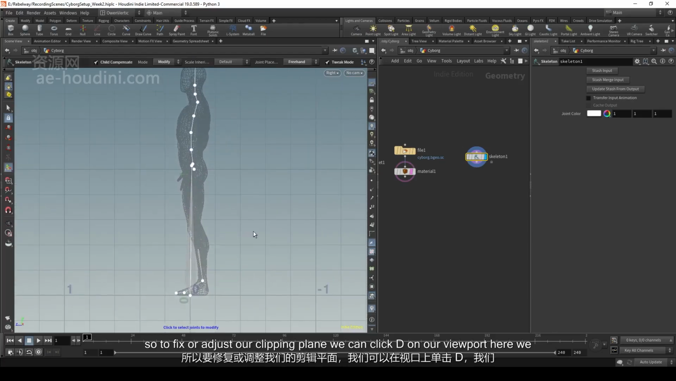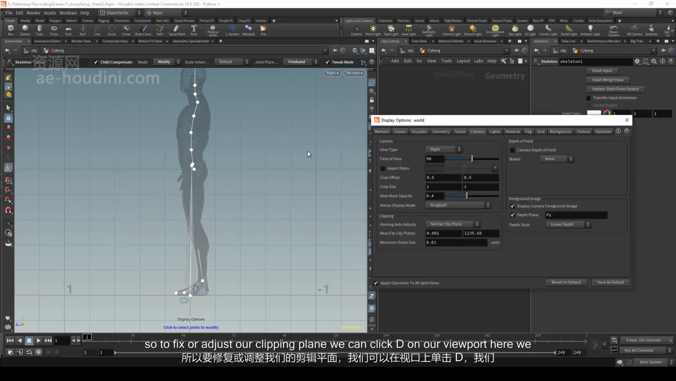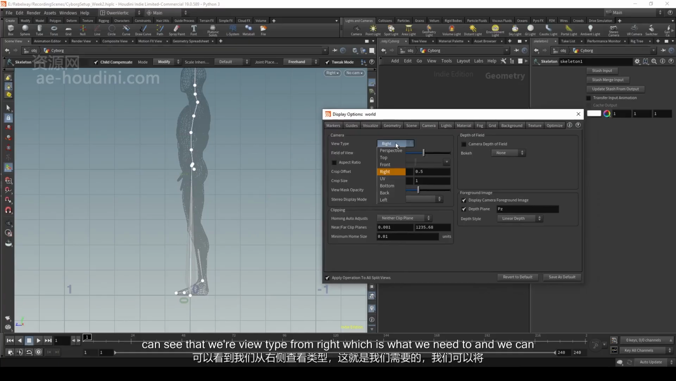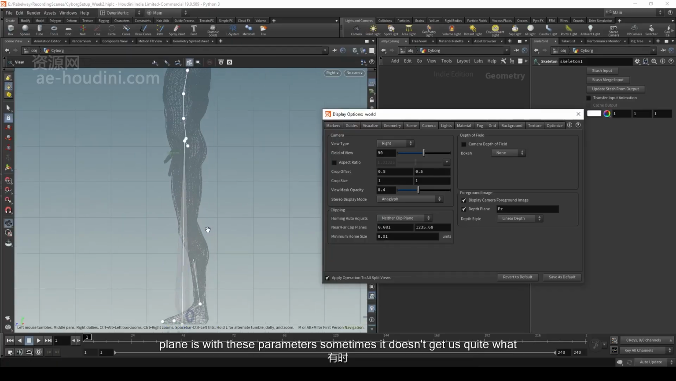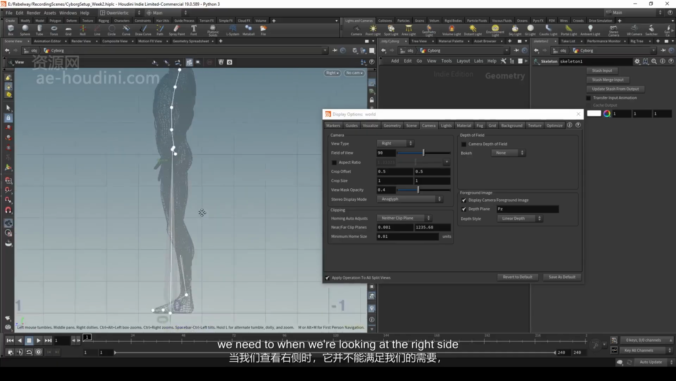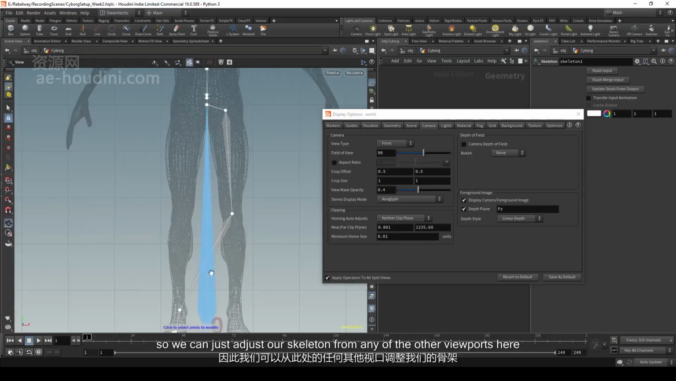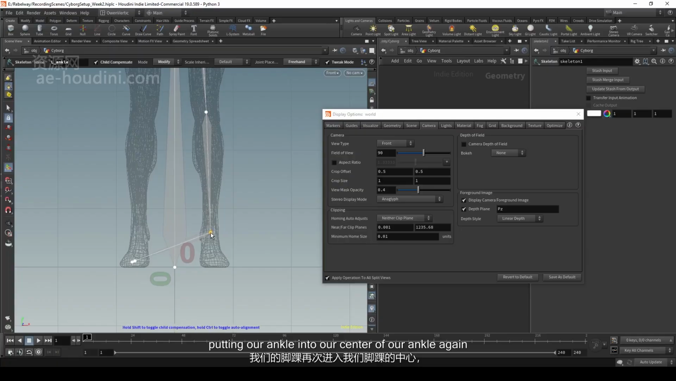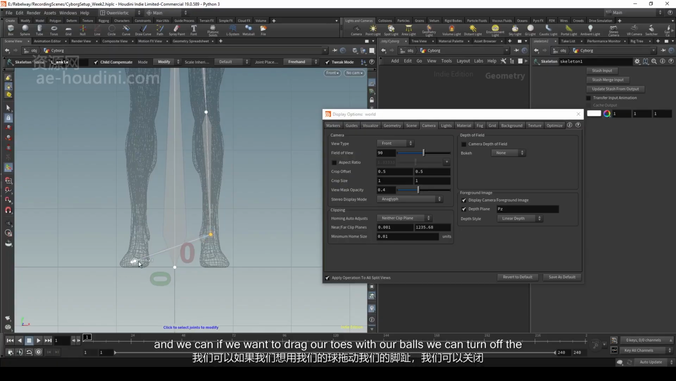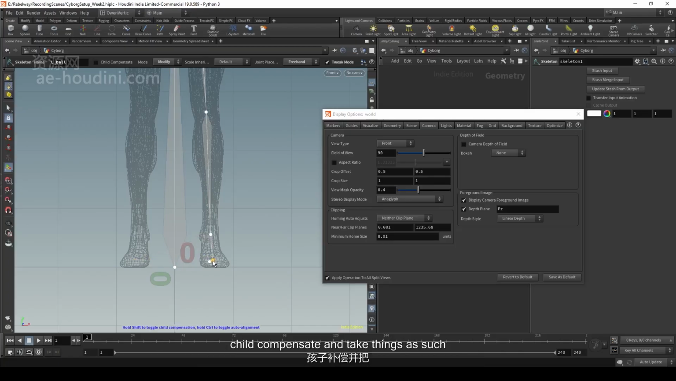So to fix or adjust our clipping plane, we can click D on our viewport here. We can see that our view type is from right, which is what we need. And we can switch our clipping to either clip plane and then adjust how far away our clip plane is with these parameters. Sometimes it doesn't get us quite what we need when we're looking at the right side. So we can just adjust our skeleton from any of the other viewports here. Putting our ankle into the center of our ankle again, and if we want to drag our toes with our balls, we can turn off the child compensate and take things as such.